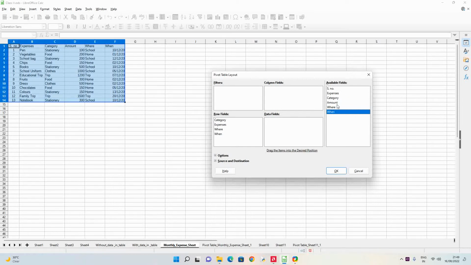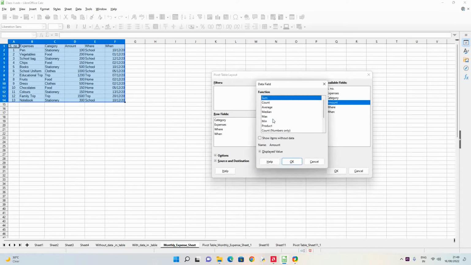In the data field I will place the amount. Now we will see a sum has appeared by default. Select this and double click. We would see other options: count, average, median, max, min, but for now we would select only the sum. As we know, by default it has been chosen, so we won't do anything, just press cancel and get out of this menu.